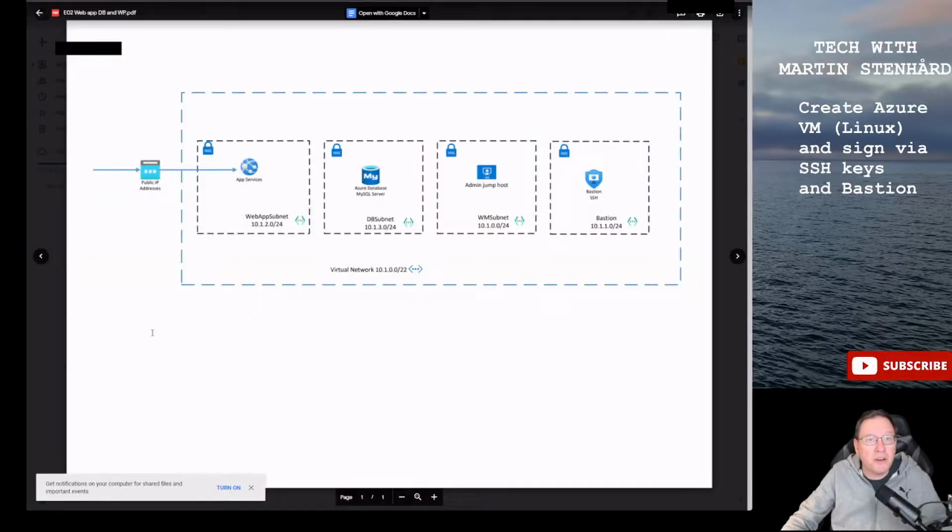So on my other episode with the WordPress sites, we have this set up with my virtual network. I have the web apps, I have my MySQL database, my jump host, and Bastion as a separate subnet in the virtual network. So today we will install one extra virtual machine here in the VM subnet, and access it from the jump host. It will not be published on the internet, just inside the VM subnet to isolate it.